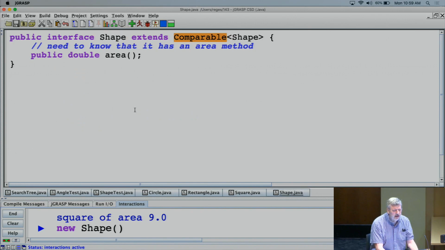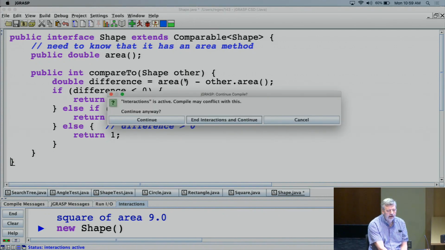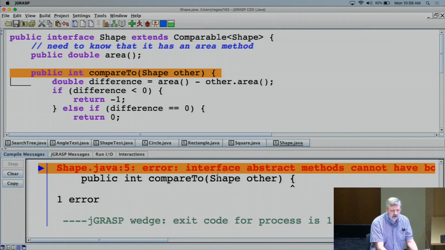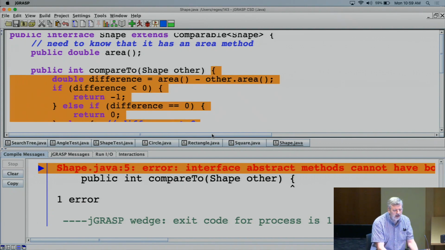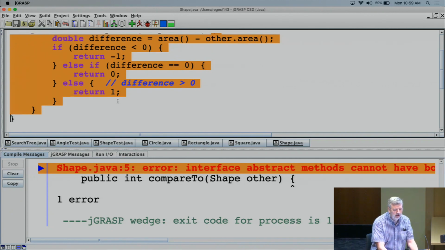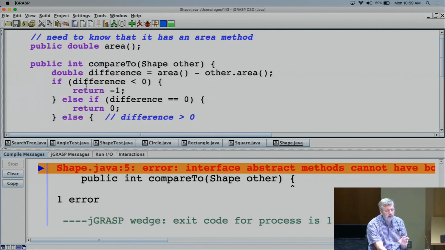So another idea would be, could we somehow include it in the interface? Could I include the compareTo in the interface? It's an interesting possibility. If I hit compile, we can end the interactions and see what the compiler says about this. It says, interface abstract methods cannot have a body. And notice it's pointing at the open curly brace. Remember what I said is that you have an open curly brace and then some code leading up to a closed curly brace. That's the body of the method, some concrete definition. You're not allowed to do that in an interface. It's a little bit trickier than this.